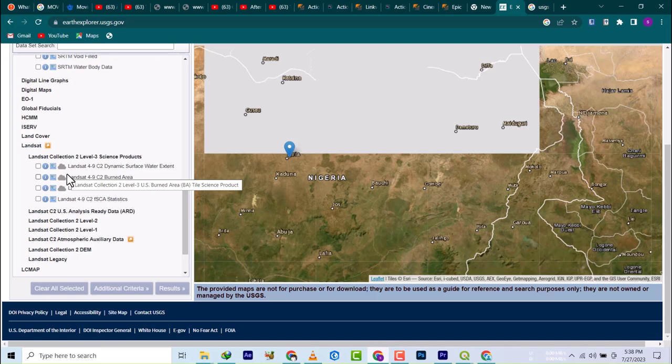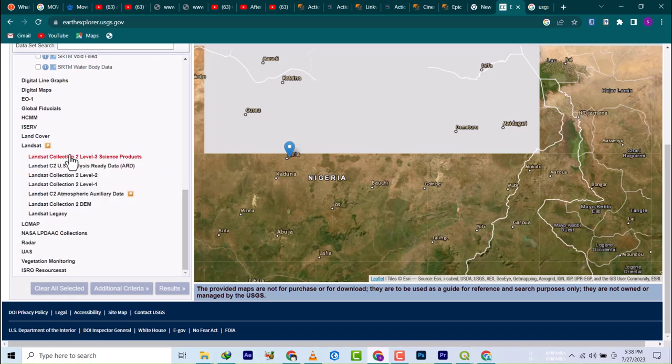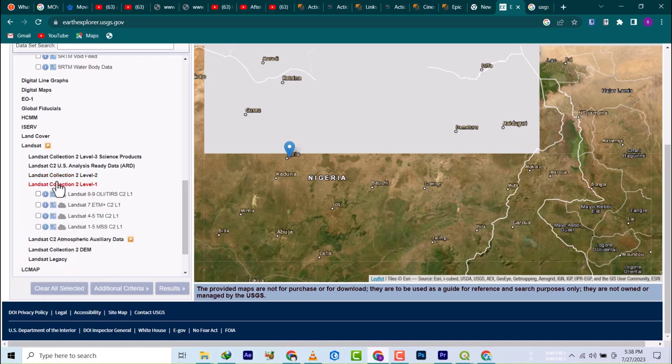Have you clicked Landsat? I'm only explaining them one by one. This Landsat collection 2 level 2. There's Landsat analysis ready data. They've done the analysis already. Then there's Landsat collection 2 level 2, and collection 2 level 1. Now, each of them, you will see Landsat 8 and 9, Landsat 7, Landsat 4 to 5, Landsat 1 to 5. Right? So which one do you want to download?